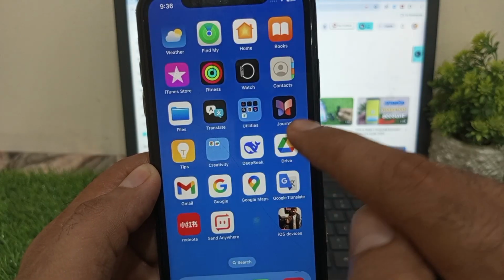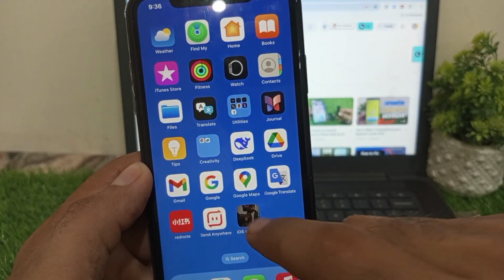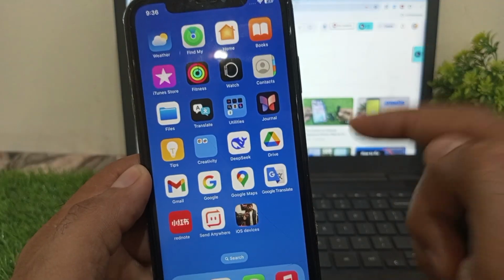So guys, you can change the name and icon of any app on your iPhone by this method. I hope this video is helpful for you.